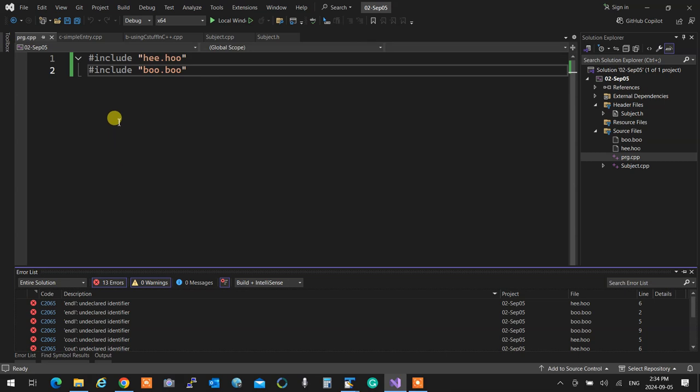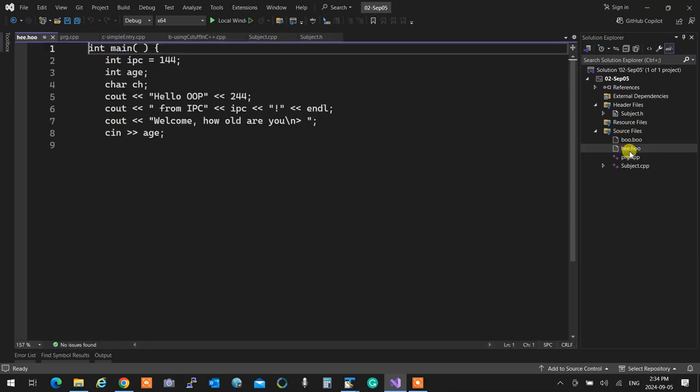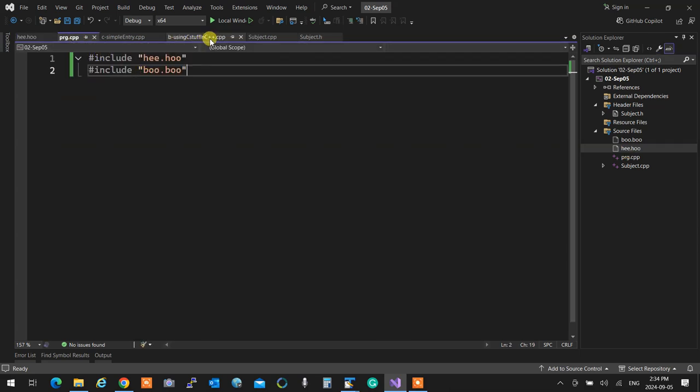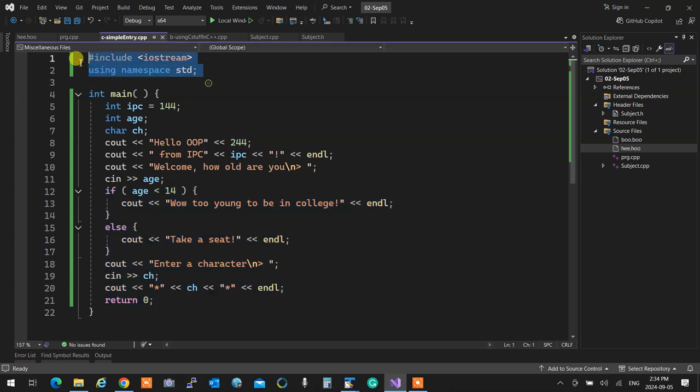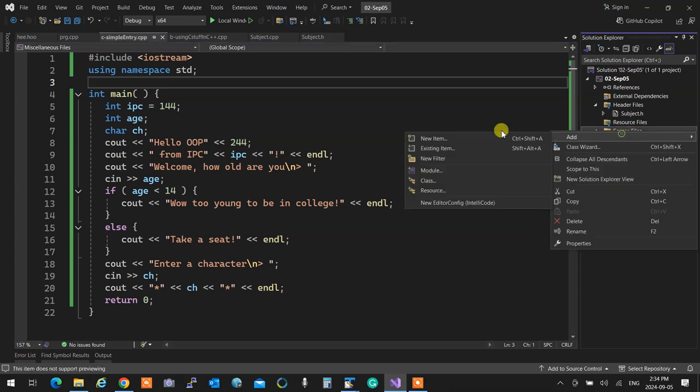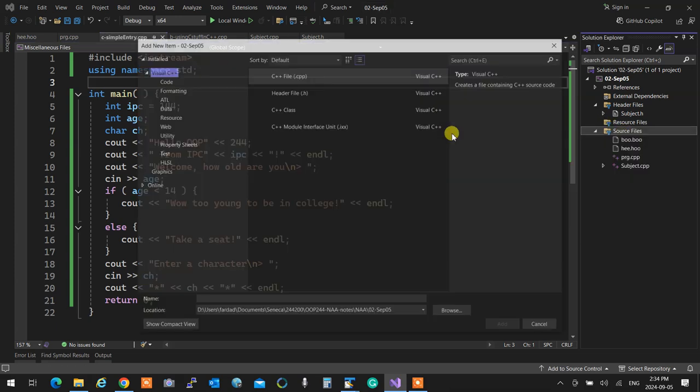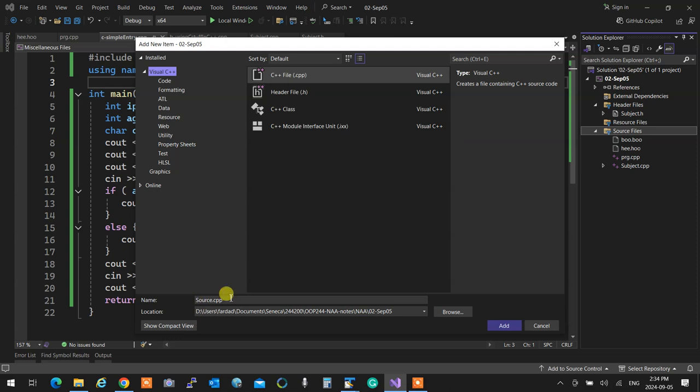Where am I? Which one was first? Oh, I forgot to put the thing. Give me a second. I forgot to put these two. Actually, I can do that too. Let me just do it, make it even more fun. Add a new item. I'm going to say what I missed.